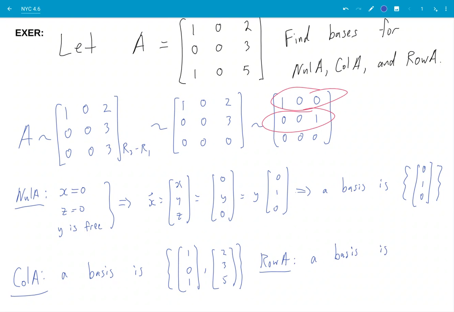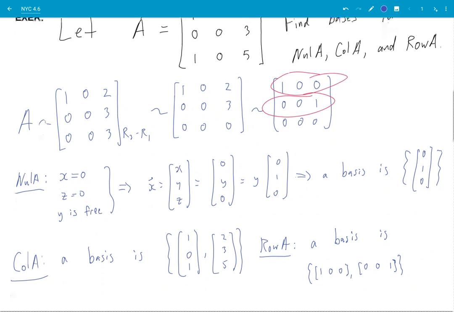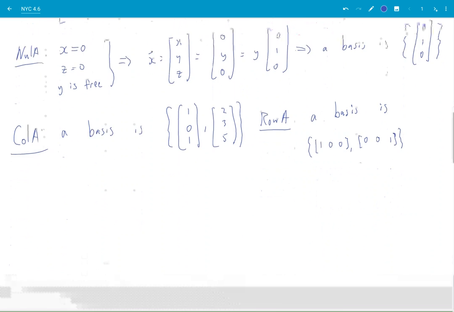So a basis is (1, 0, 0), (0, 0, 1). Row vectors. Now, if you choose this guy and this guy instead, that is also correct. Okay, that's why I say a basis, not the basis. There are an infinity of correct answers here. Okay, moving on.